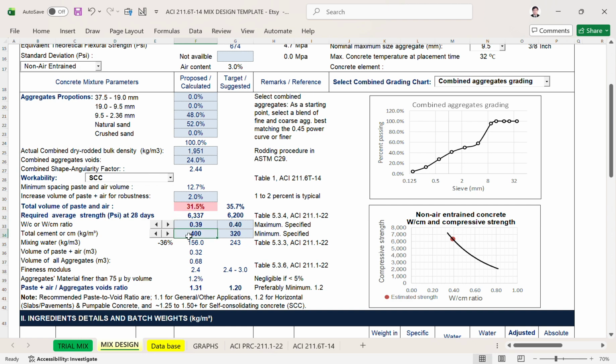So to do that, we have to increase the cement content by simply pushing this button till we reach that value, or to be equivalent to that value, or higher will be better. So here exactly 35.7 using 460 kg of total cementitious material. In this presentation, I just use a normal OPC or type 1.